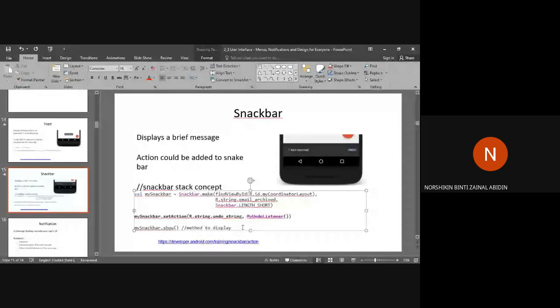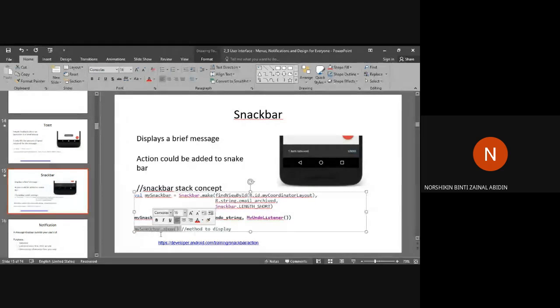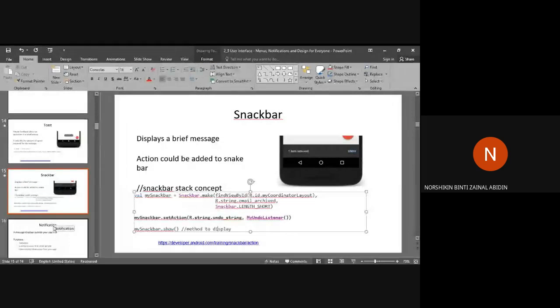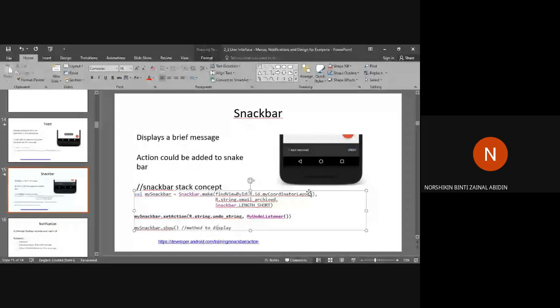So this one is the value to the ID, view by ID, and then my snack bar set action. R stands for reference, string undo, then string my undo listener action, and this one is the method to display. Okay, my snack bar workshop. So that is toast and snack bar. Remember, toast is only a message, but for snack bar, we can add an action icon, an action function.